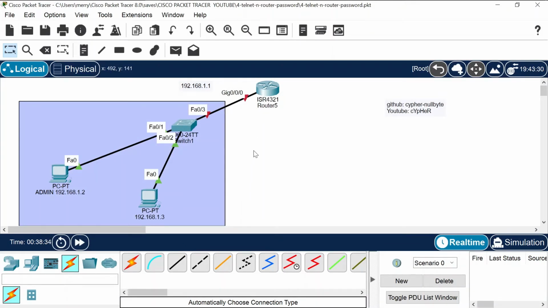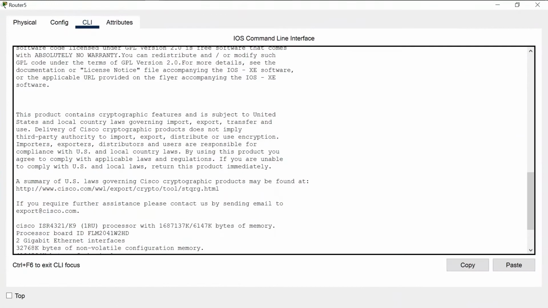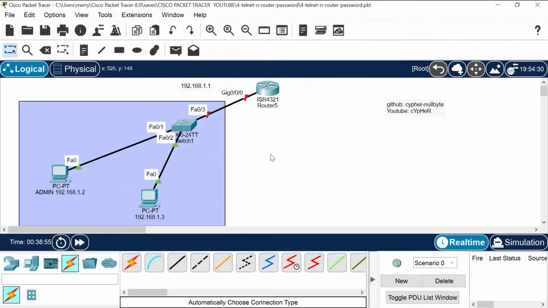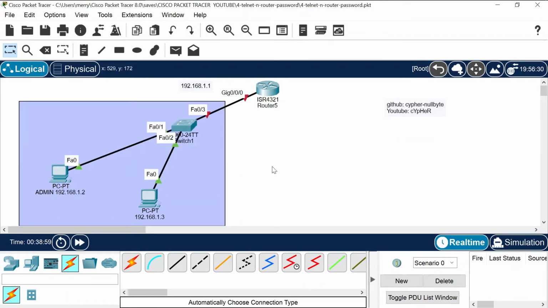Before doing that, let me tell you why we need Telnet. I am going to click on this router and open the command line interface. In order to change any configuration or look at anything, if I want to access this router, I have to access it physically. I cannot remotely access it. So that problem can be solved using Telnet.